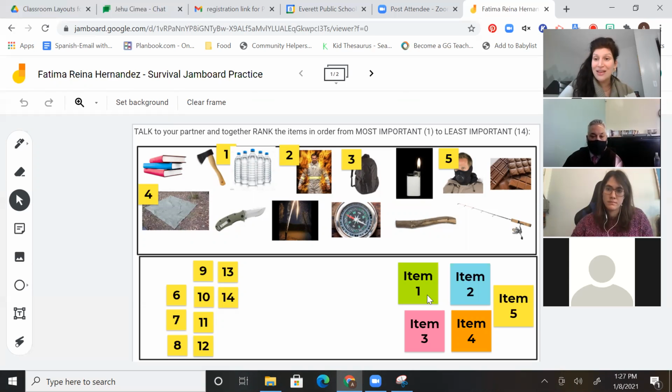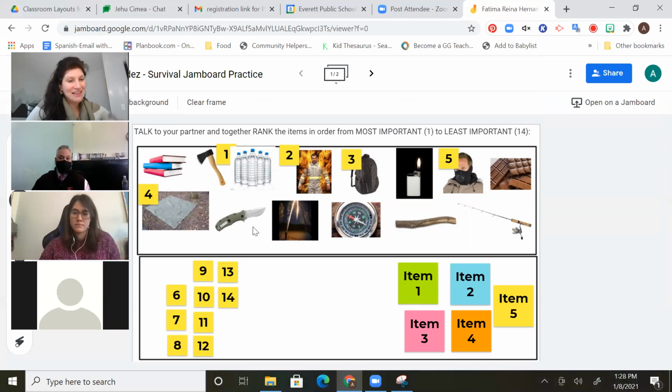The way that you can assign a Jamboard in your Google Classroom is really easy, and I'm just going to show you how to do that right now. So this is what that teacher did. She created the original Jamboard with just the pictures and the numbers, and then assigned that, and then the student was able to manipulate it.